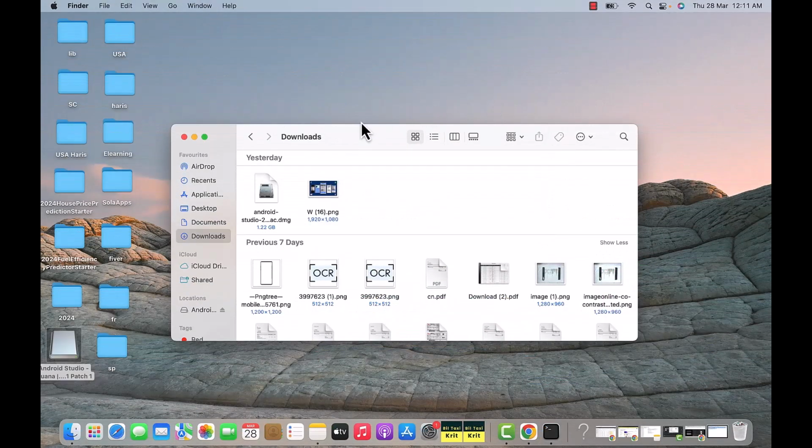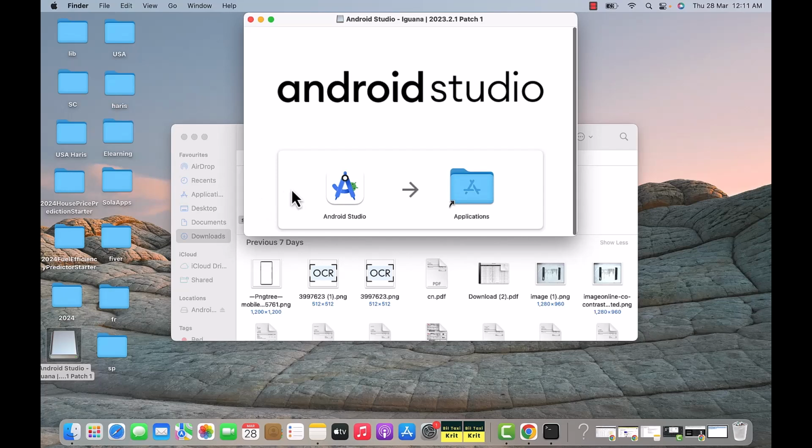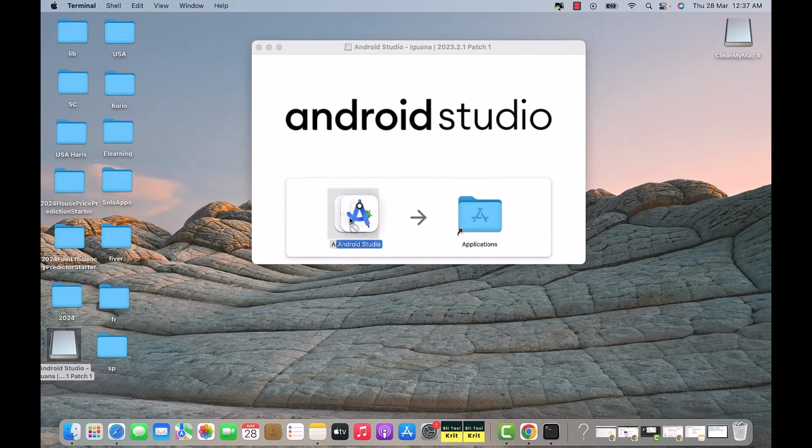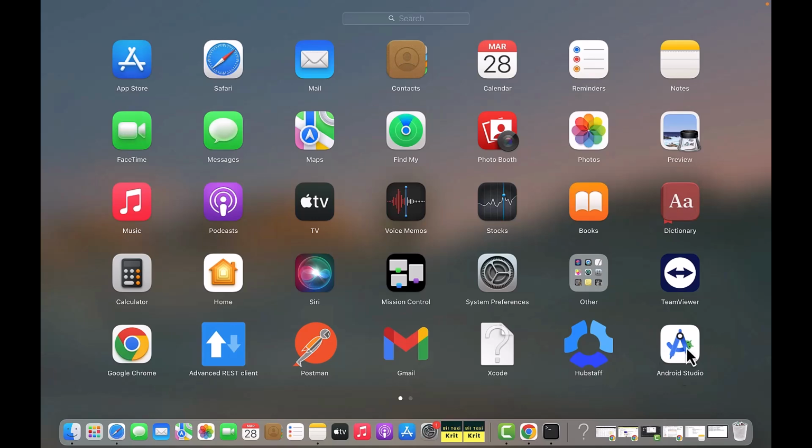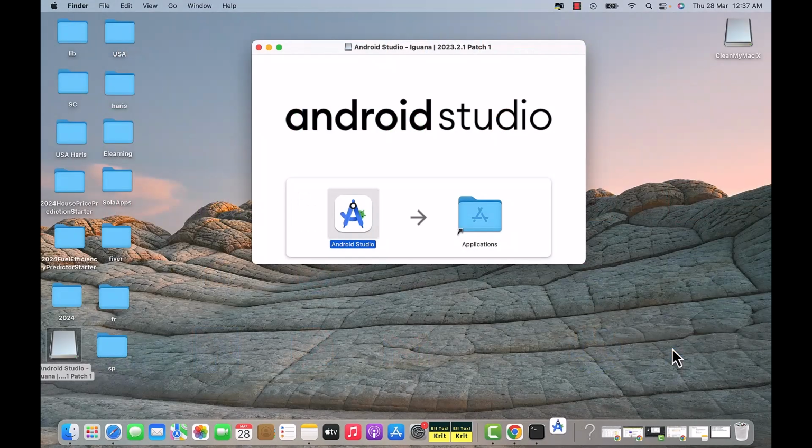Now the download of Android Studio is completed and we got this DMG file here. Just double tap on it and it will show you this window. Here move this Android Studio inside the Applications folder, and after that open Launchpad, and here you will be able to find Android Studio. Just simply click on it.